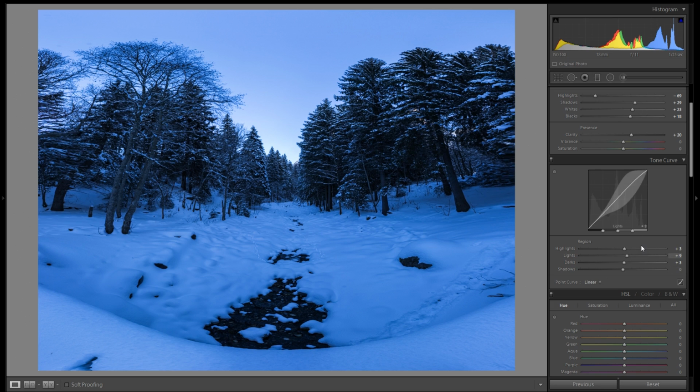So with all of these sliders, it's very dependent on picture to picture and on your style, so you really have to play around with them. But as you can see from before any of these adjustments to after, it's just a little bit more punchy, a little bit more interesting.